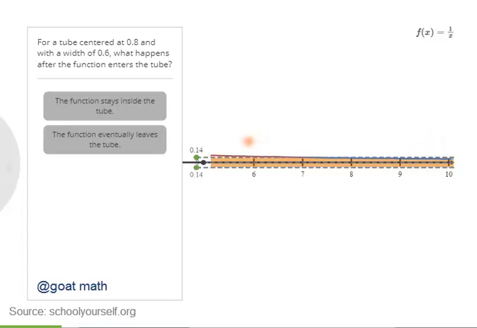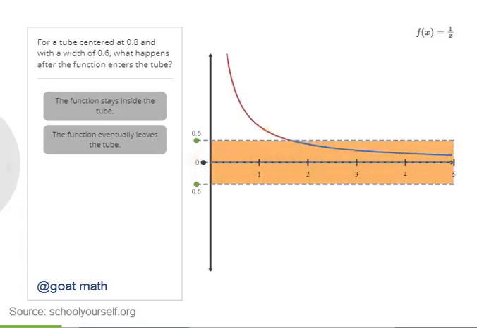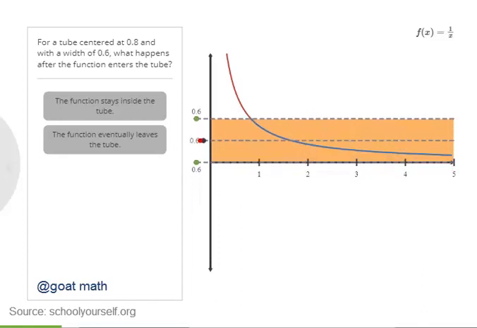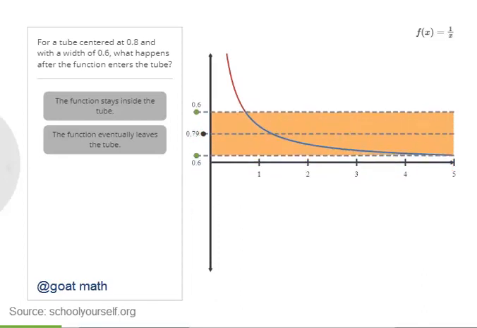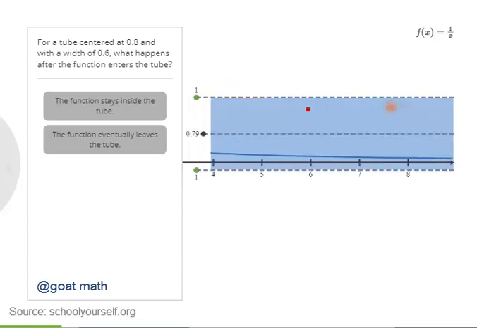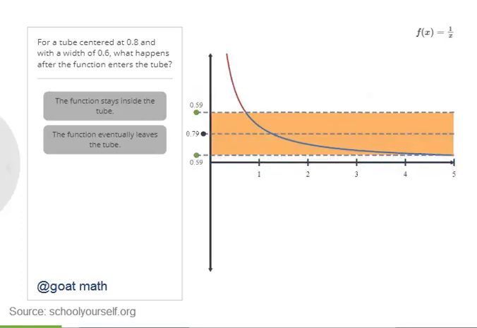Next, let's try moving the tube around to see what happens. You can move the tube by dragging this black circle up and down. Let's move the tube up here to where y is about 0.8. And let's make the tube really wide, giving it a width of 1 in either direction. Once again, it looks like the function enters the tube, but then never leaves. But what happens if we make the tube narrower, giving it a smaller width, like, say, 0.6?